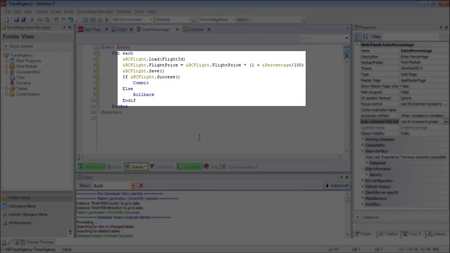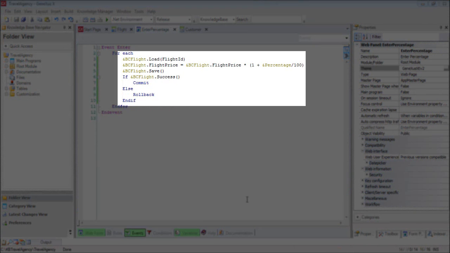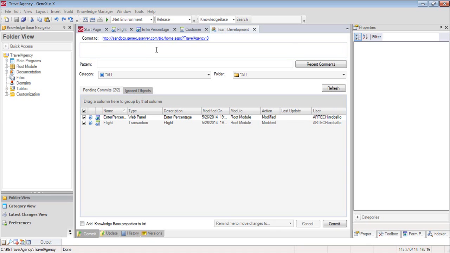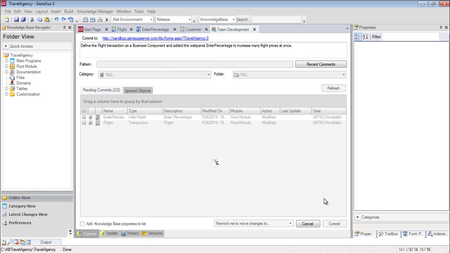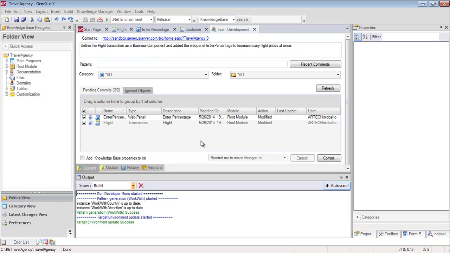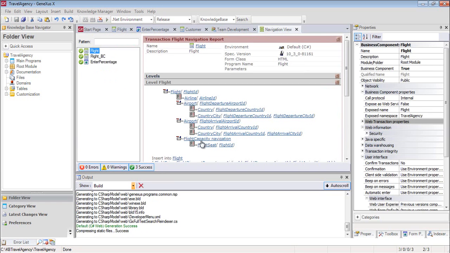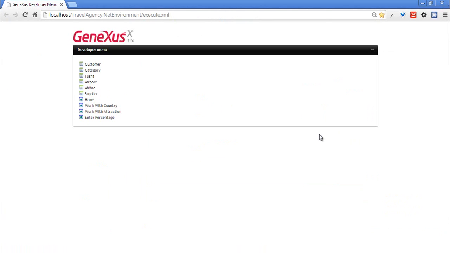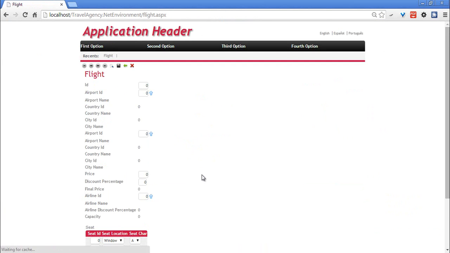Now we'll try this functionality we've just implemented. First, we save all the changes up to now in GX Server. We press F5, then execute the flight transaction to check the price of some flights.